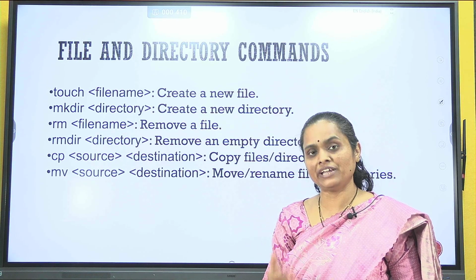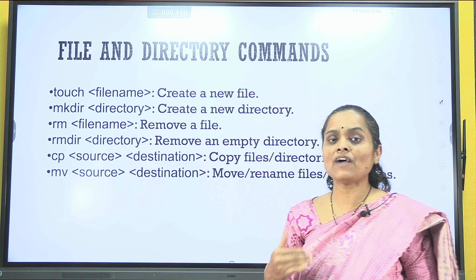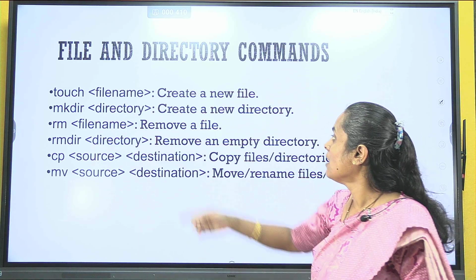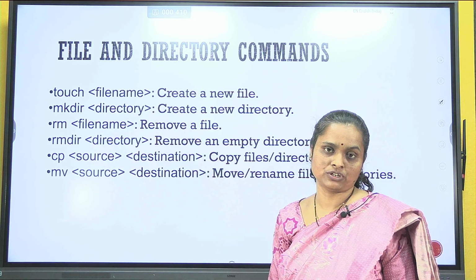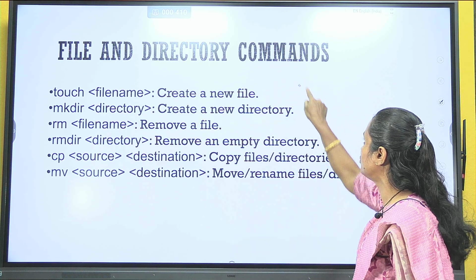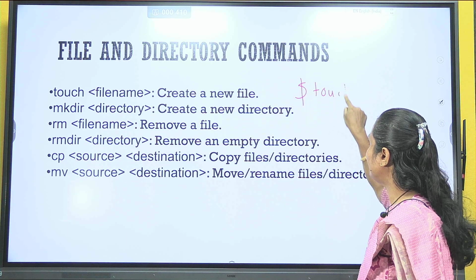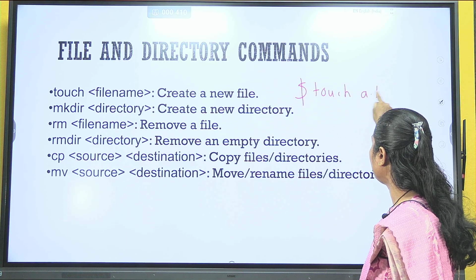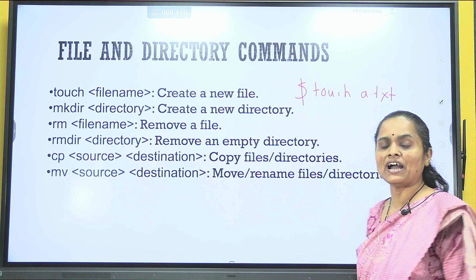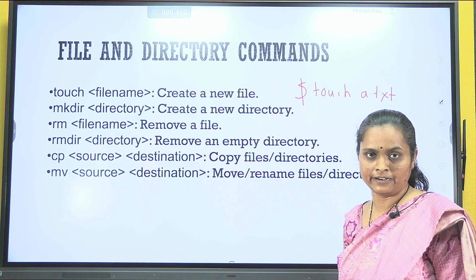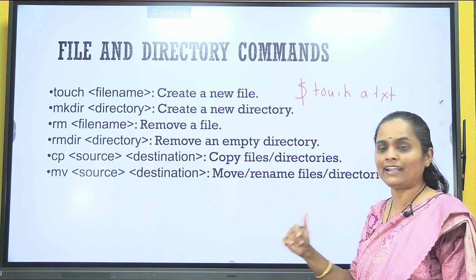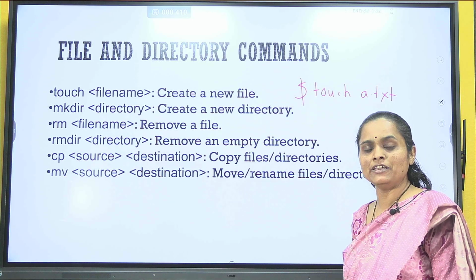We have to create new files. If I want to create a new file, I can use the touch command. If I use $ touch a.txt, then the file will be created. Okay, new file a.txt will be created.